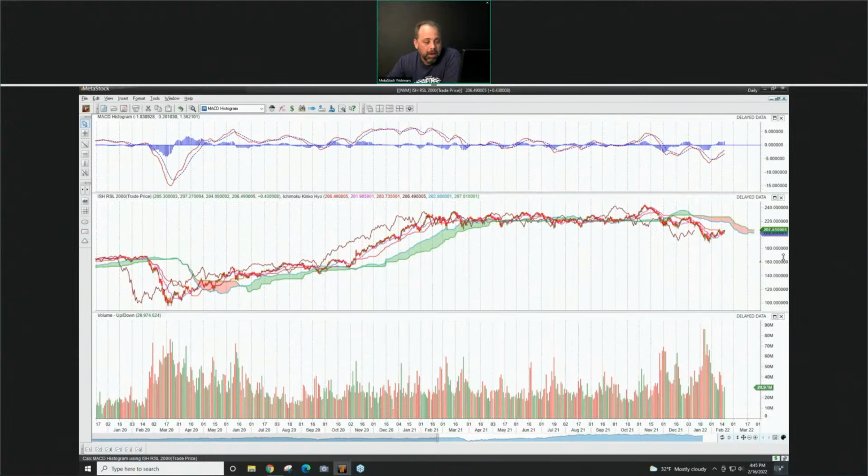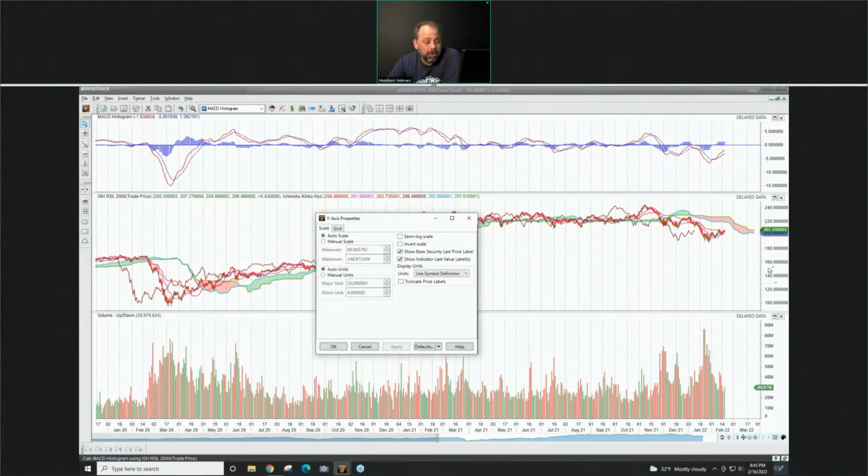Okay. What I'm going to do right now is double click on the x-axis. You'll notice that you can still control the scale. You can have it automatic or manual, and you can determine exactly what that looks like. Here, we do have the ability to do a semi-log scale, invert scale. You could do that before. You can show a base price security label, but you can also show the indicator last value. So if I have indicator last value, the last values on the indicators are going to actually be there.